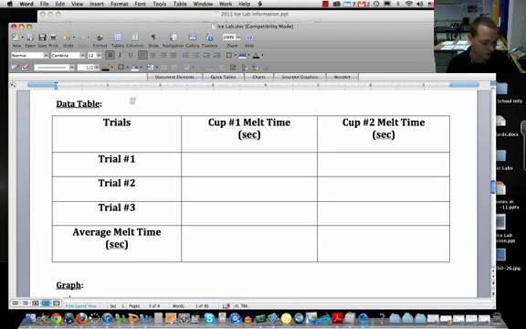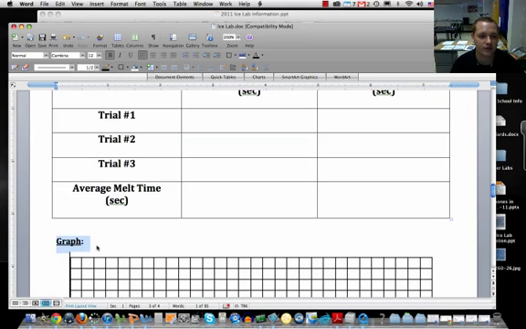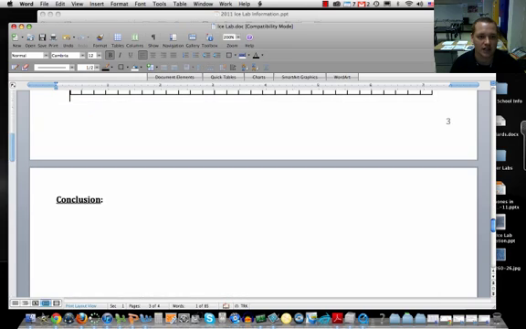All right, three things to wrap up the ICE lab. And the first is the data table. Then we'll discuss graphing, I should say, and then your conclusion.